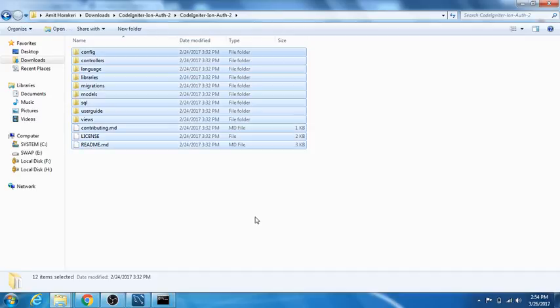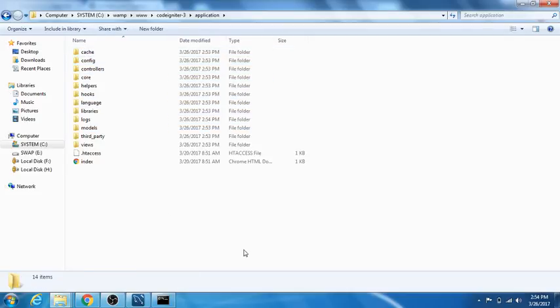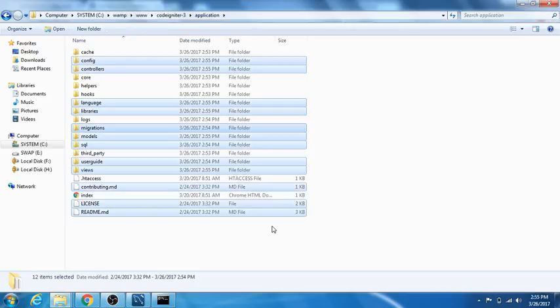The second step that you need to do is copy the full folder contents and merge them into the application directory of your CodeIgniter 3. So this is my CodeIgniter 3 directory. I'll go to the application folder and simply click on paste. It asks that the destination already contains a folder named config, and there are five other directories that are found. So I'll say do this for all current items, and I'll say yes. By doing this, it merges the directories which already exist, and if a directory didn't exist, it creates one. So now we have dumped the contents of the CodeIgniter Ion Auth library.